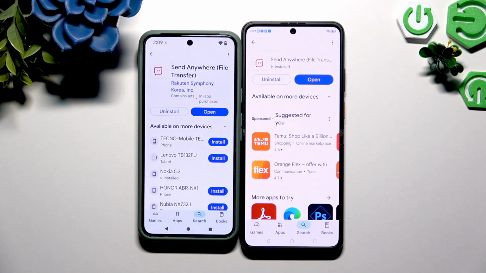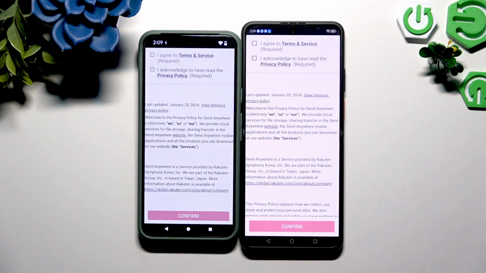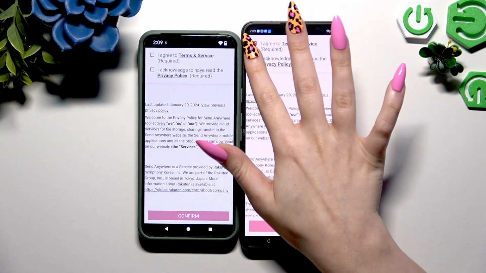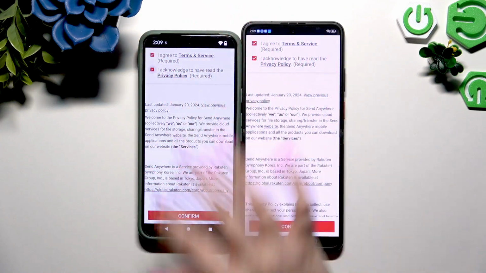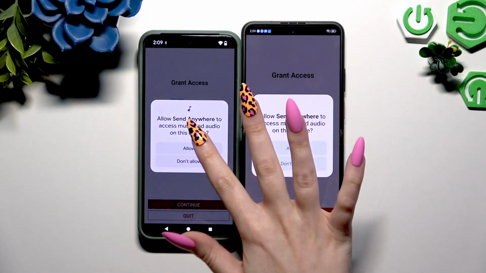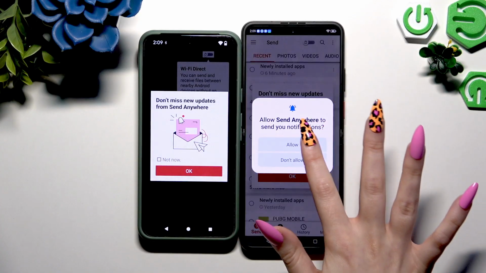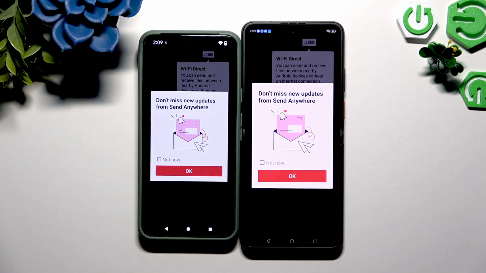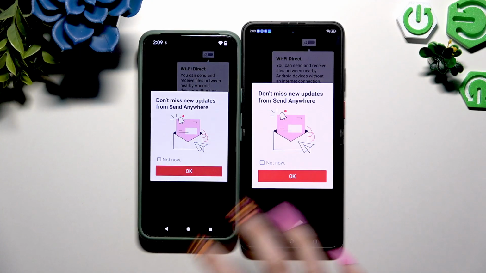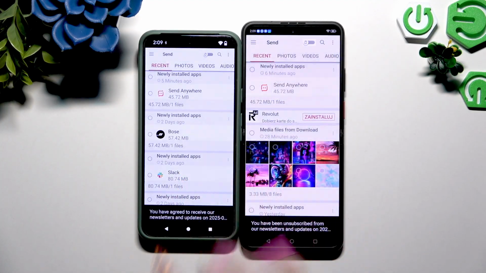When it's ready, launch it. Then tap on the same options in both apps to set them up. I agree and I acknowledge. Confirm, continue, and allow. In this window, about new updates, choose whatever you want to, and then hit your device's displays.